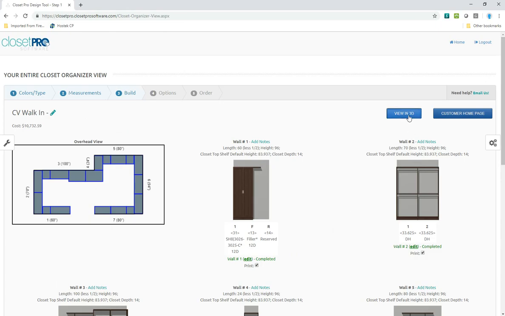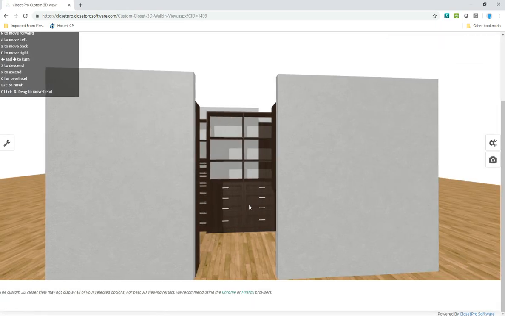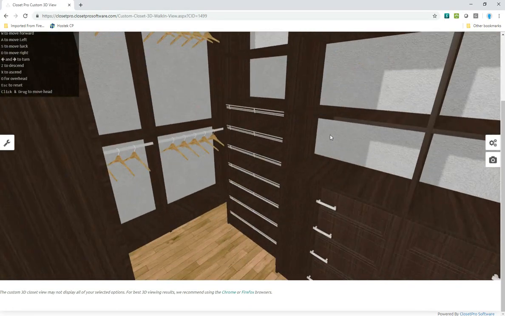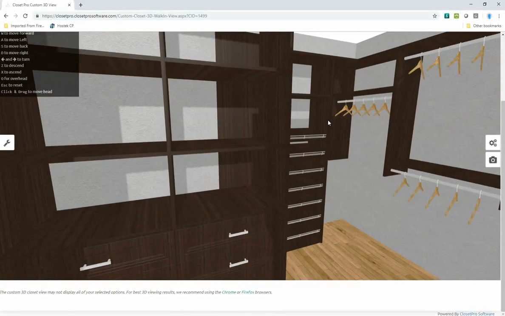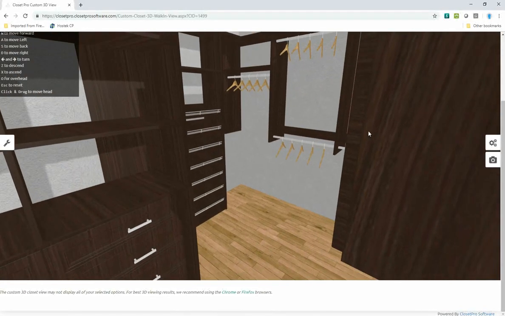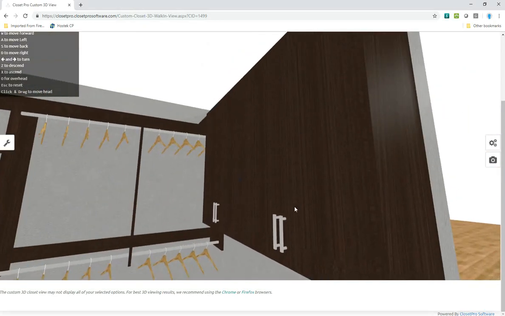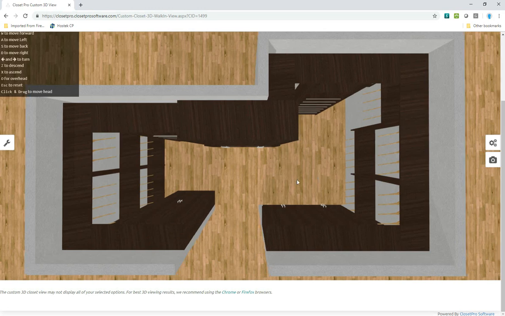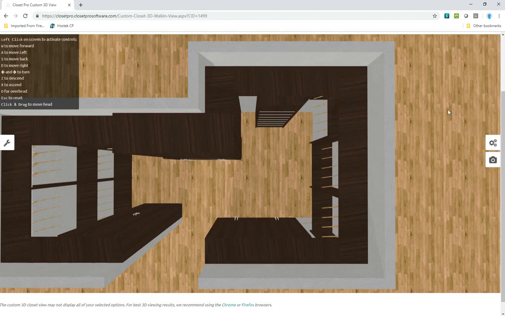So if we look at what this looks like in our design tool, we can walk into this. You can see what we have here. We have the deeper units here. They're extending beyond the wall. We have some short cabinets over there. Up here on the wall, we have some top cabinets with doors. If we look at the overhead, you can see how that's all laying out. And that's what we have in ClosetPro.